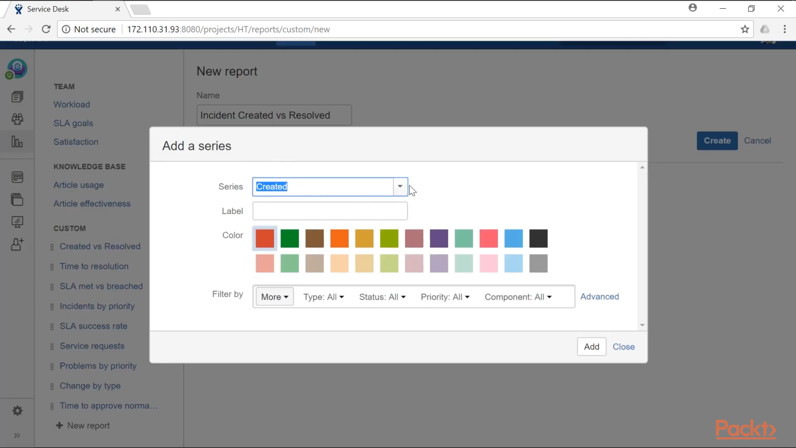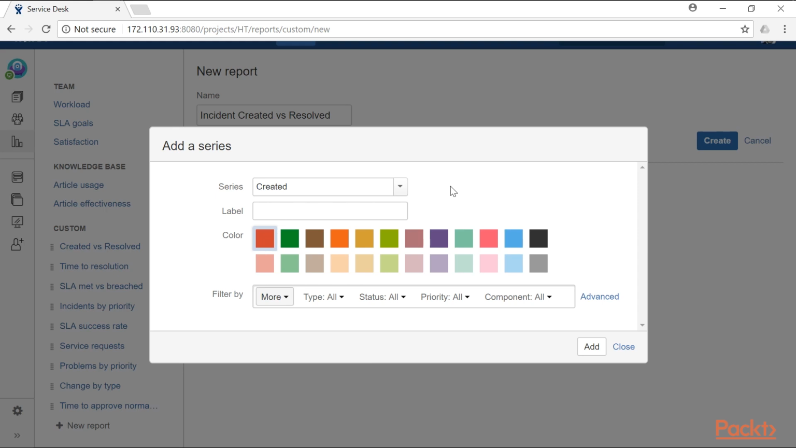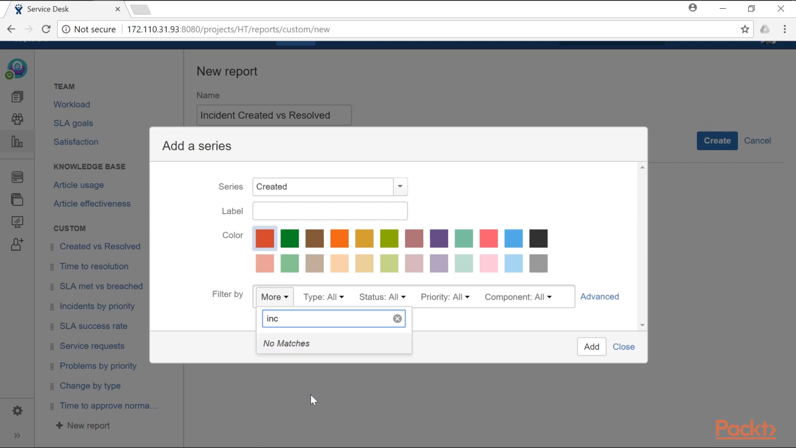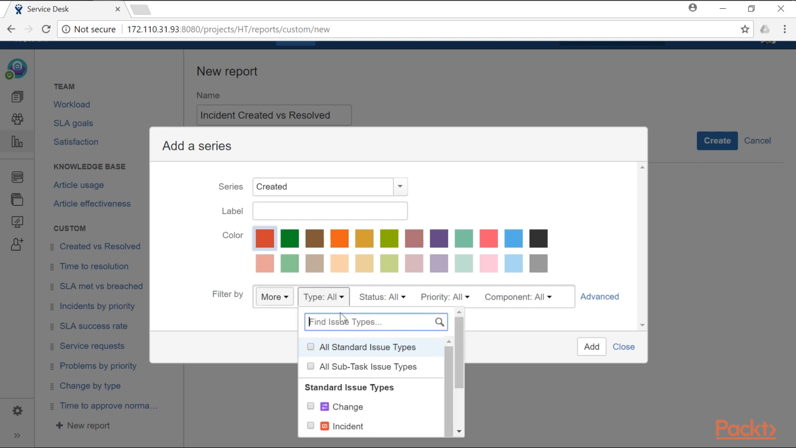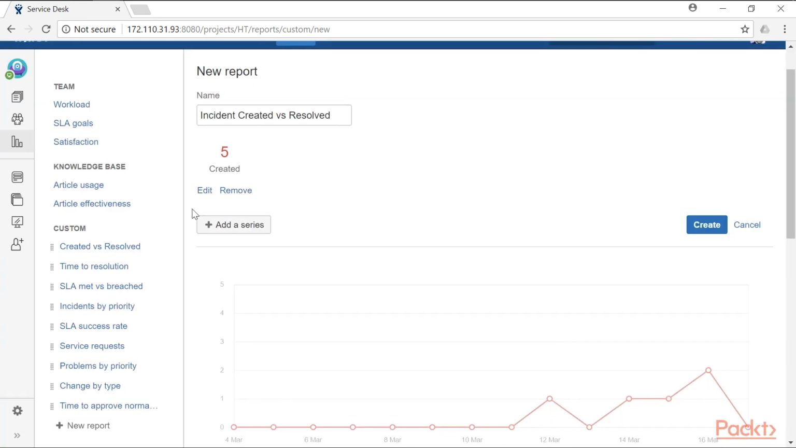So you need to first add a new series, and in this particular series you need to select from the options here. So you have already some predefined series, let us say created or resolved. So let us say we have to first work on the created series, and then you need to filter that you want to have this series only for incidents. So you can type in your incident here under the type. So let us say for your incident you want to have this report. So we will first add one series for created, and then we will add one more series for resolved.